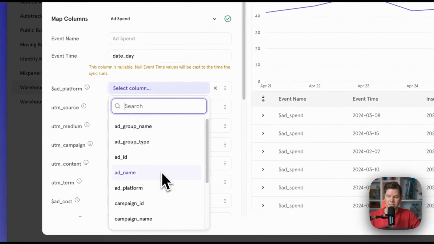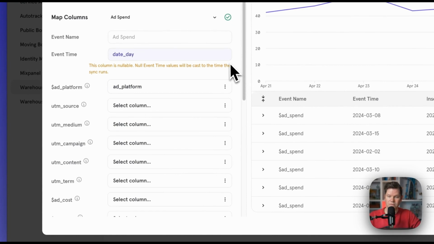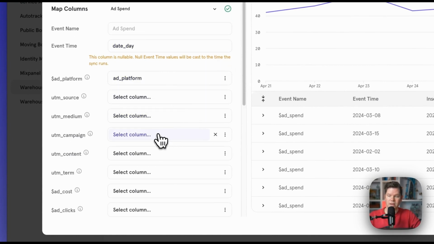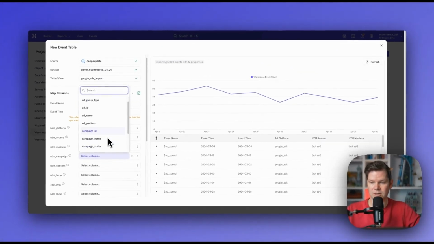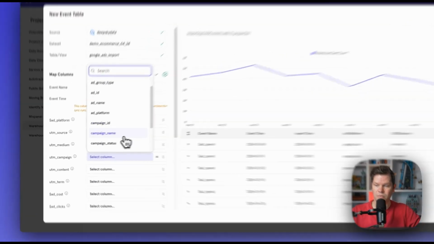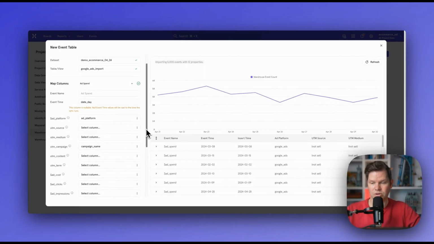Then we can pick ad platform. This one we have. Ad platform we have here, Google Ads. And then we just use the UTM campaign because I don't really use the other UTM parameters. We can match this up with our campaign name. And that's it. No. Not true.